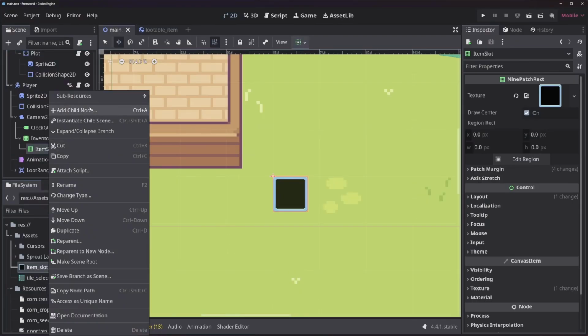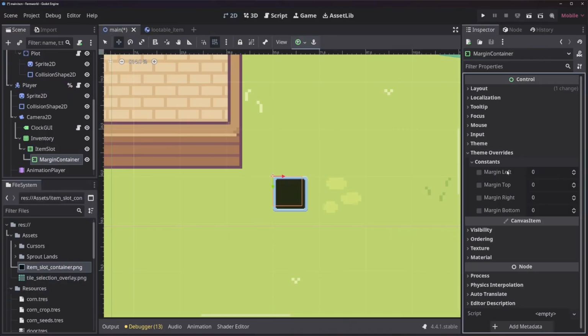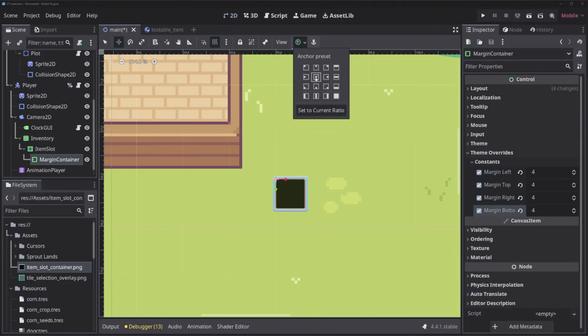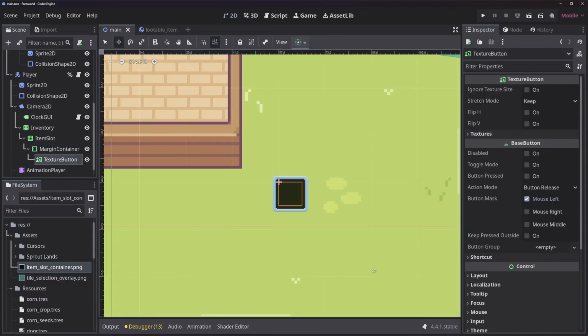And the first child we're going to add to our item slot node is going to be a margin container. I am again just defaulting to 4 all around. And we can see our size has adjusted, but now we are off center. So just adjust our anchor preset to the middle anchor point. And we'll need a node to display and select our items. So we're going to add a texture button.